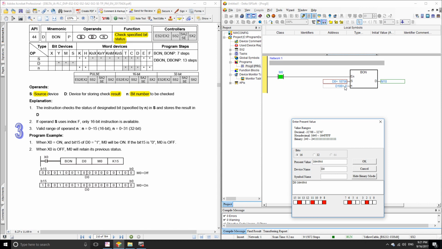So now let's check, sorry. Oh no, sorry, my mistake. We're checking bit number 0 on this number, which right now is 0. Therefore, M10 is equal to 0.